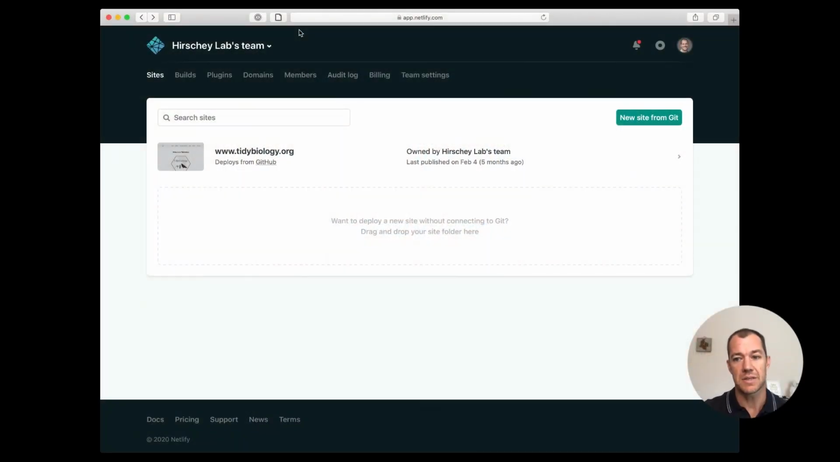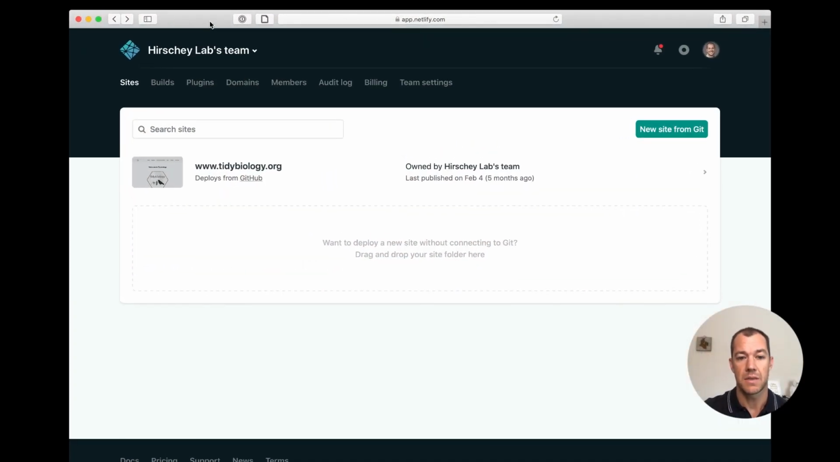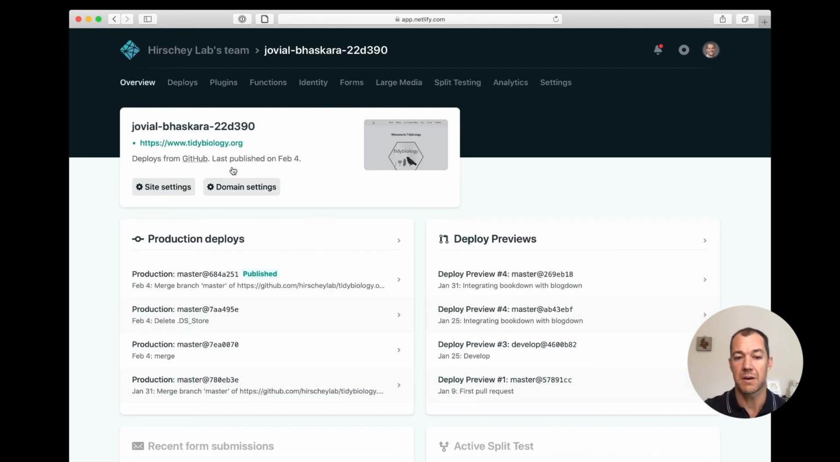So if we look at this app now, we can see here that I have a domain, and what we call it here is just our tidybiology.org. And this is actually the name that we want to link it to. You can call this anything you want. It doesn't matter. So when you click on it, you can see at the top here, this is the dummy name that the Netlify app assigned to us, just a unique name. We actually don't need to change that at all.